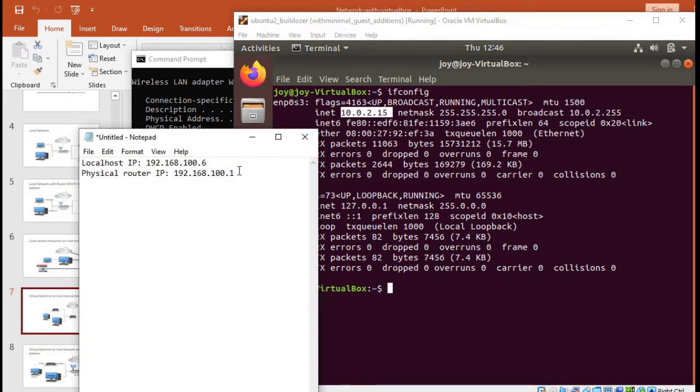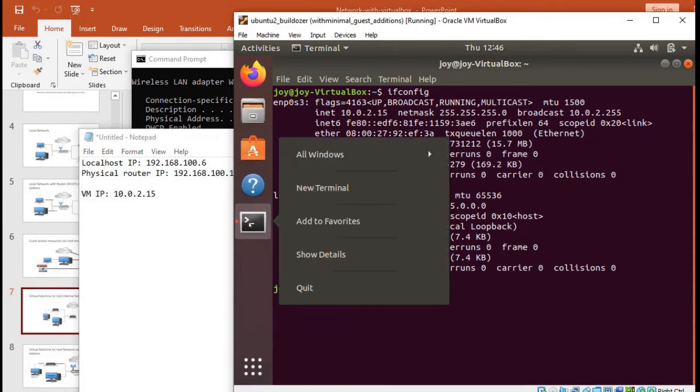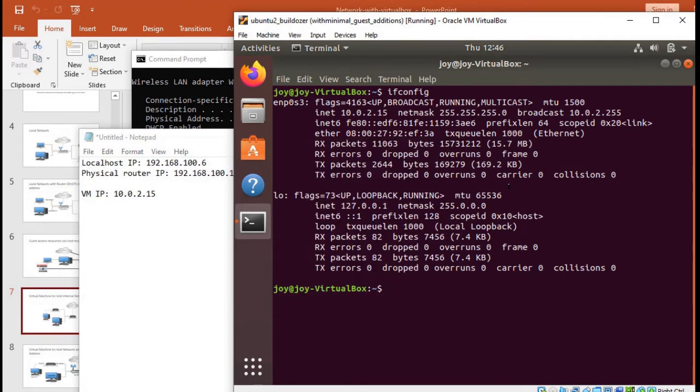It's 10.0.2.15. We will now open another terminal window so we can present the next information more clearly.